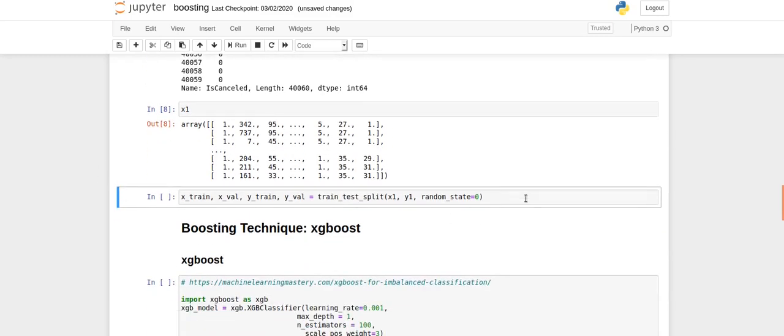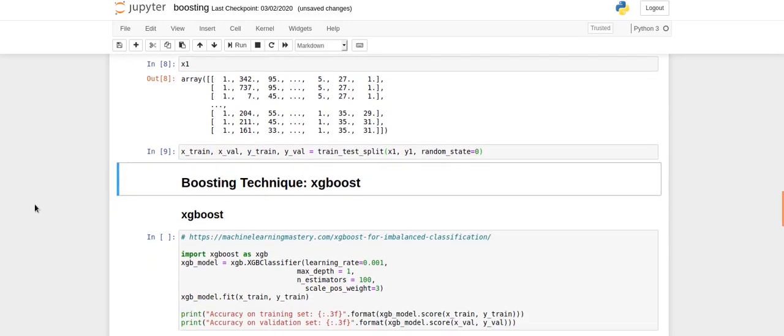We are then splitting the data into training and validation. The training data is what we use to build the boosting model, and then the validation data is what we use to validate the predictions against our actual values in the validation set, and the model then can recalibrate accordingly.